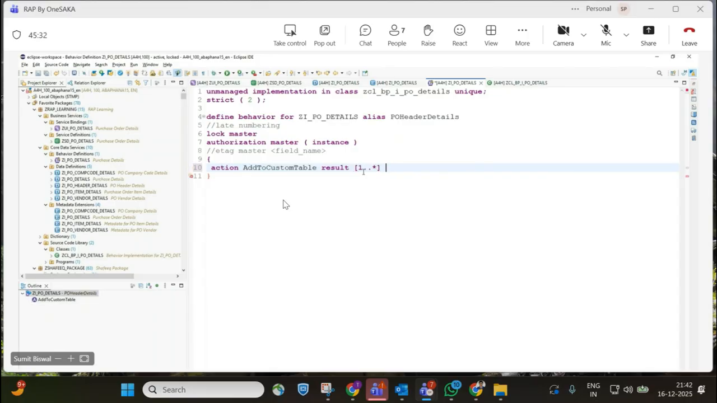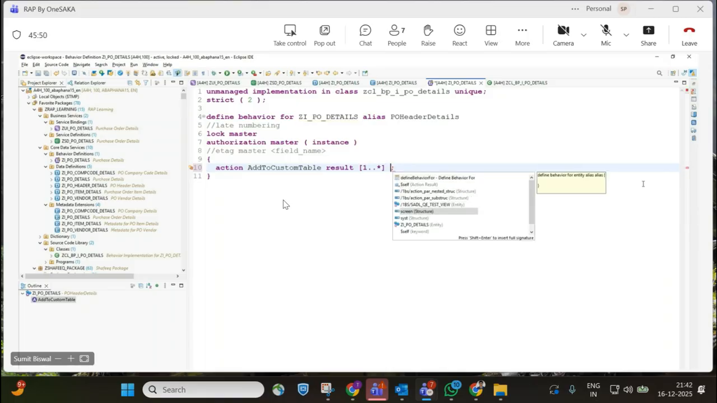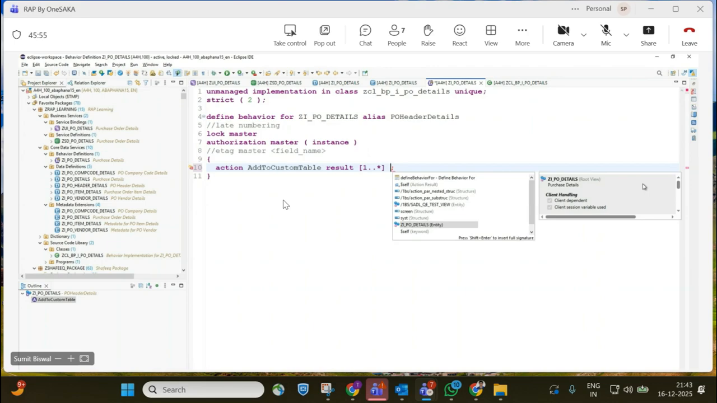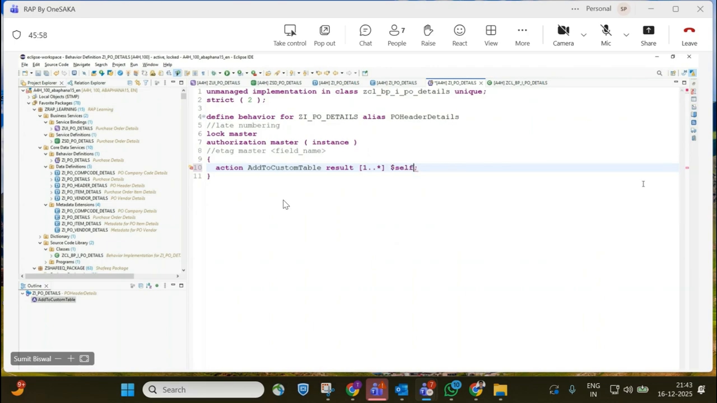Then dollar self. I'm writing this. This self means, if I see here, what other possibilities are there? Self, then this one is there, and you can use the associations, all those things we can use. If I'm using this, it will refer to the same CDS. And this one will be used for multi-selection or single selection. Now see what it is saying.